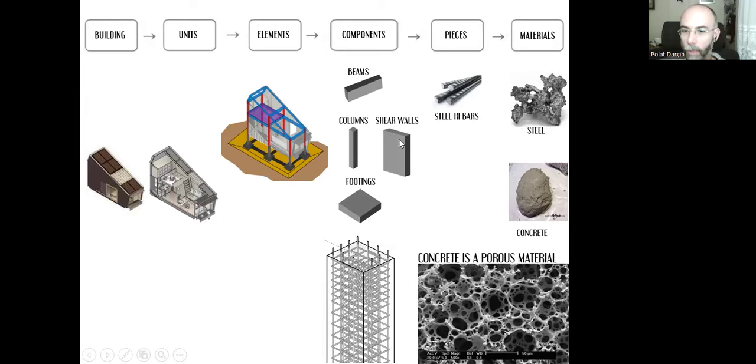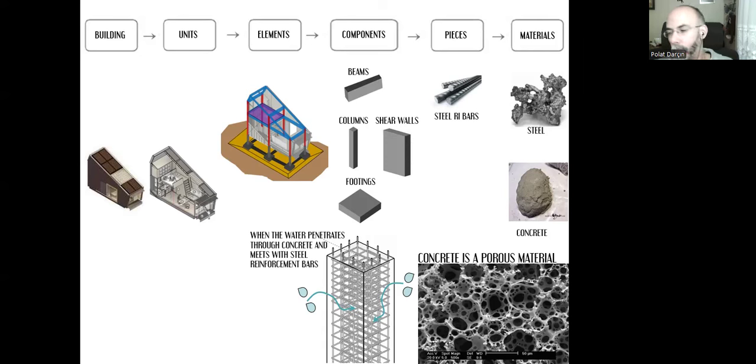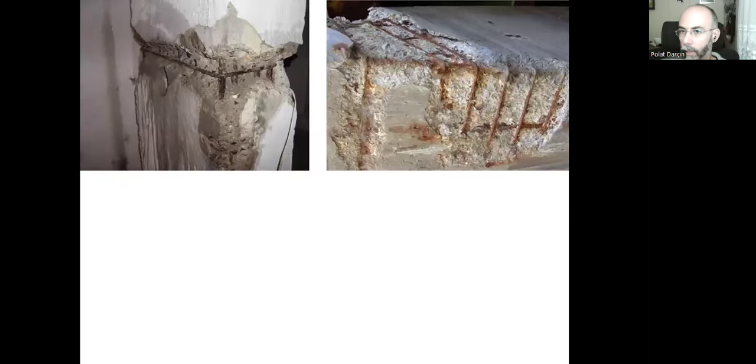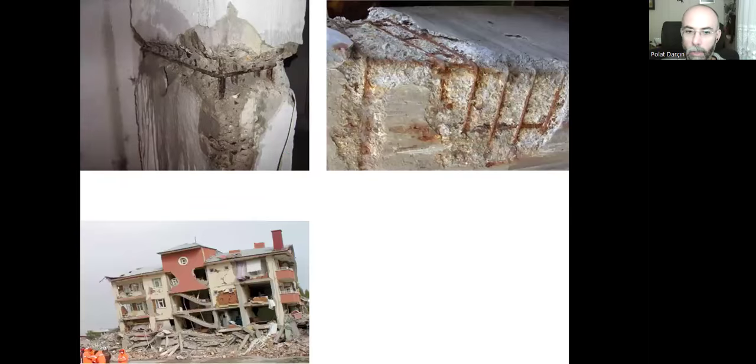We don't want that, and that water can penetrate through all these surfaces, from the sides, from the upper surface, from the lower surface. Every surface will be a way for the water to reach the steel bars. And we don't want that. It's very dangerous for reinforced concrete buildings.